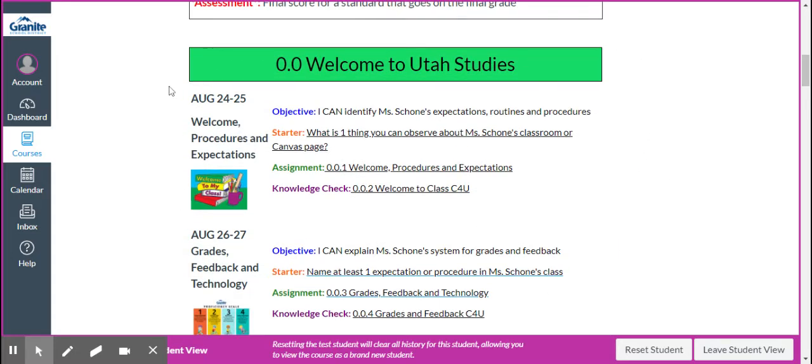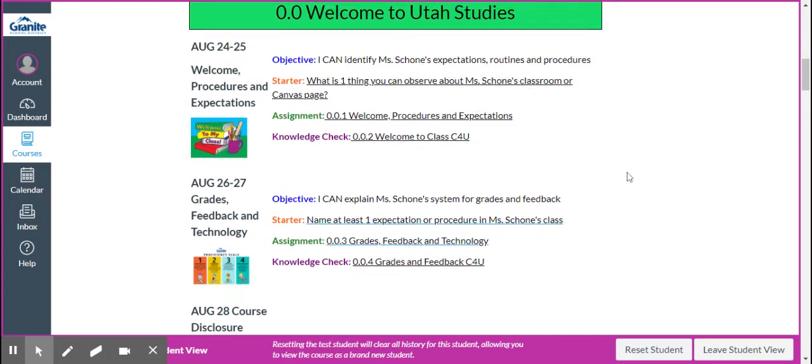So each colorful box here shows one standard or a unit. And then we have it set up by day. And then each day you can see the objective, which is our I can statement. And you can see the link to the starter question, the link to the learning activity or assignment, and then most will have a link to a knowledge check at the end of the class to make sure that you understood the lesson.